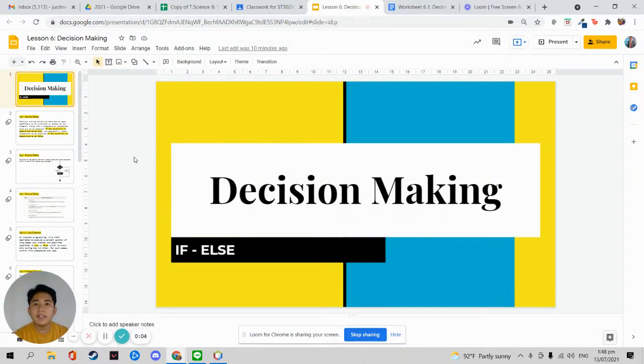Okay, hello guys. At this moment, we are going to start our discussion in lesson 6 of our Java programming classes. This is also our sixth meeting for this semester. For this sixth meeting, we are going to have lesson 6, and the title of our topic is decision making. This is decision making in Java programming.